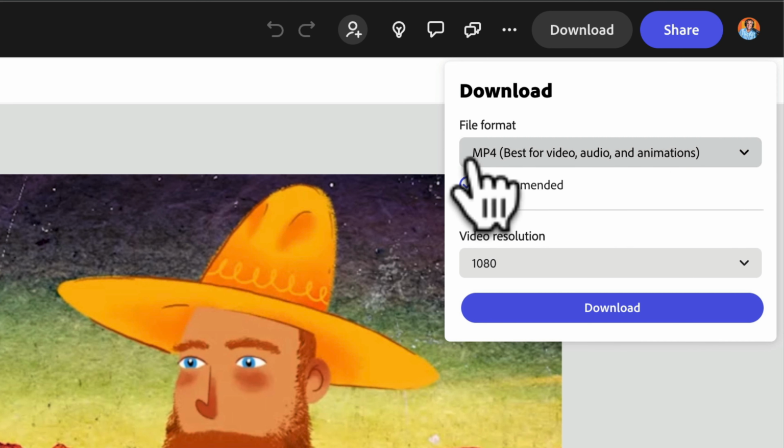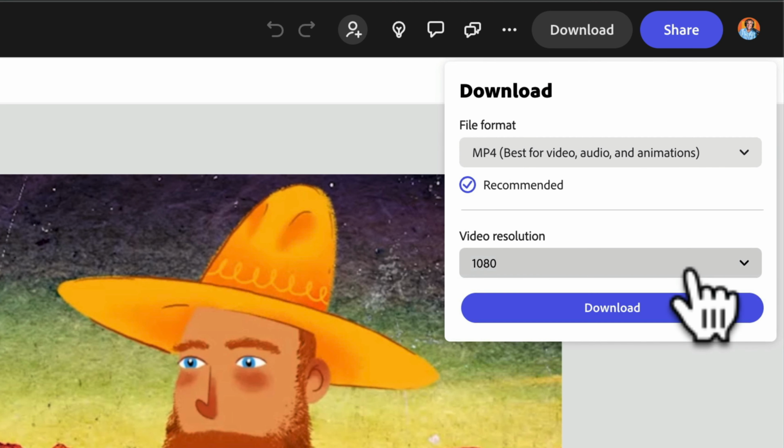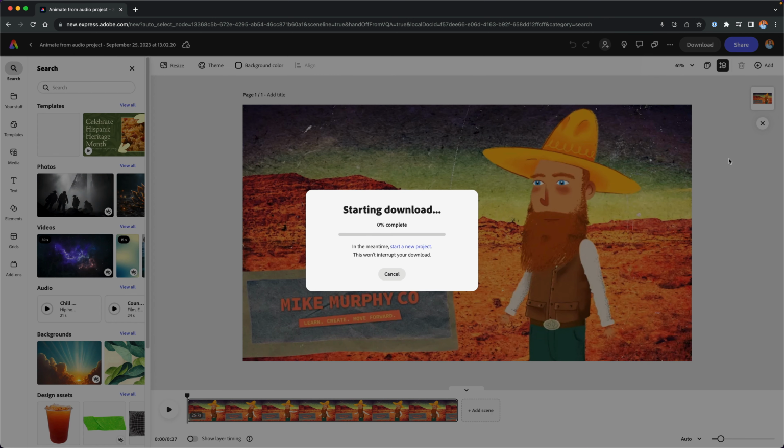Choose the file format. MP4 is going to be the best for video. Choose the resolution that you want to download it as, and click on Download. And while you're waiting, you can start a new Animate From Audio project.